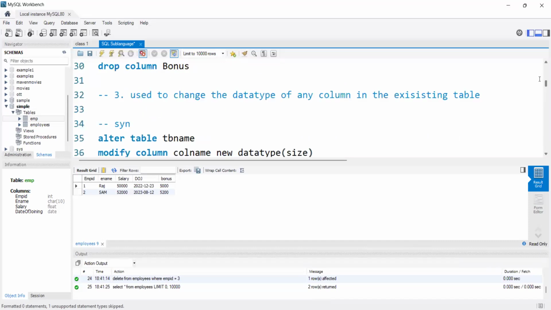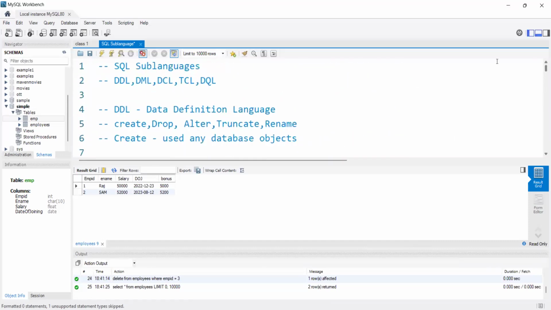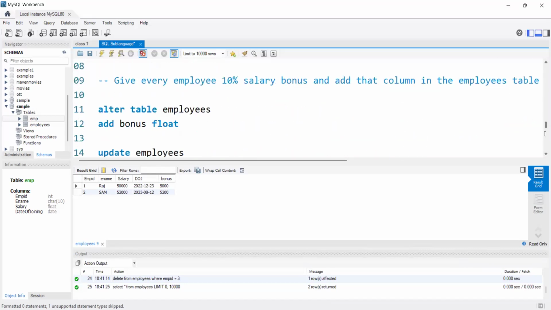This is about DCL commands. Okay, DCL is also done. Next, we are left with only TCL and DQL. Let's finish them off today.